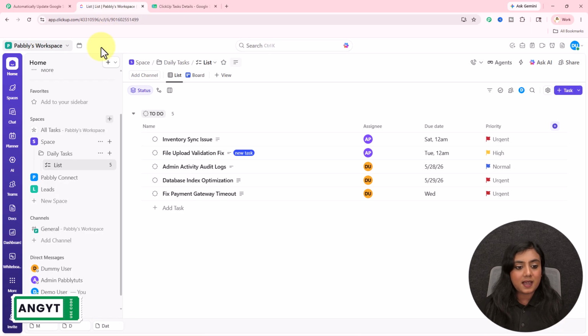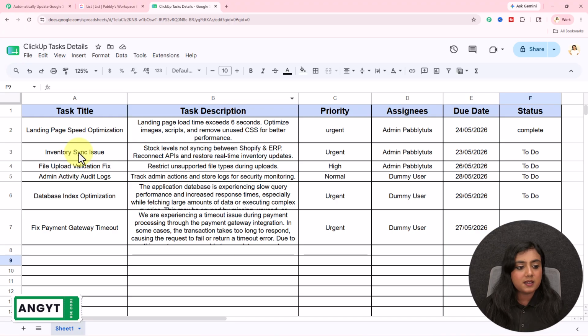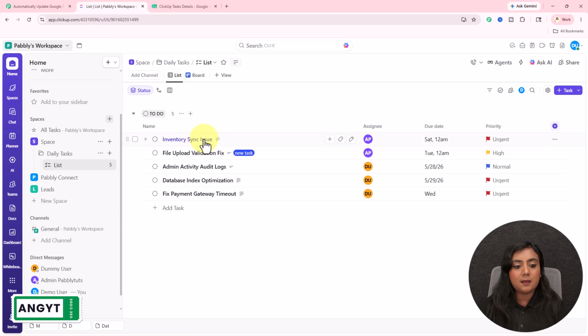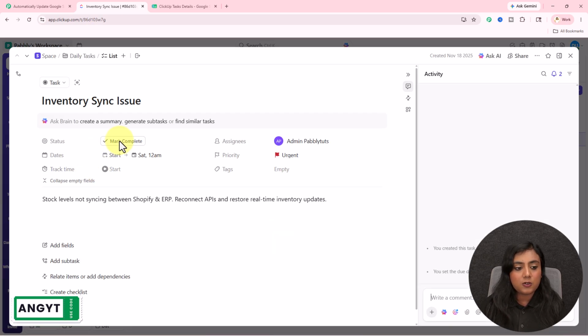I will update the task over here in the name of inventory sync issue. You will see right over here, this is the task that is created as a record in my Google Sheets, inventory sync issue. This is the description, priority, assigned to, due date, and the status is to do. What I will do is I will update the status of this issue, this task in my ClickUp account as completed. As I've marked this task as completed, you can see it says status is changed.